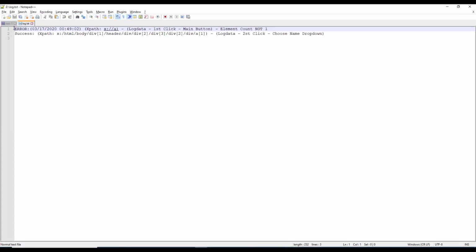So now you see, okay, the first one was an error because I specified just //a, which targets every A element, so multiple on that side, not just one, which means it's not unique, element count not 1. So it adds that to the log file with the error, with the data. It specifies the log data, so the text we specified, first click main button, right? And then we also have a successful one.